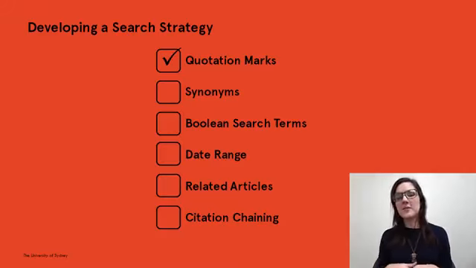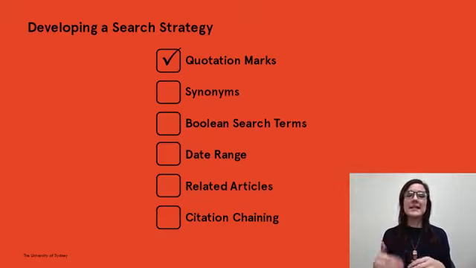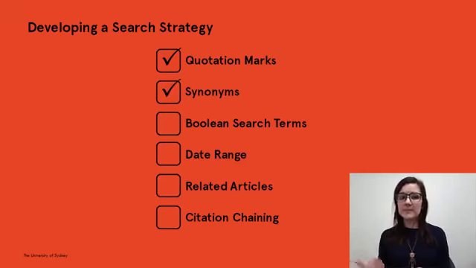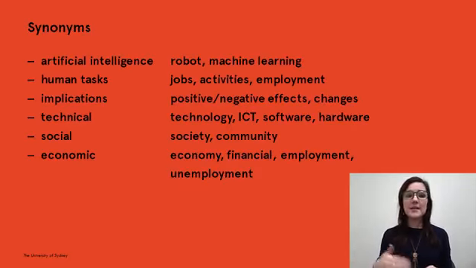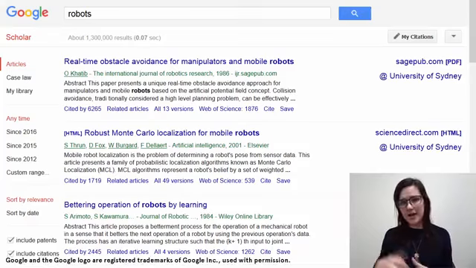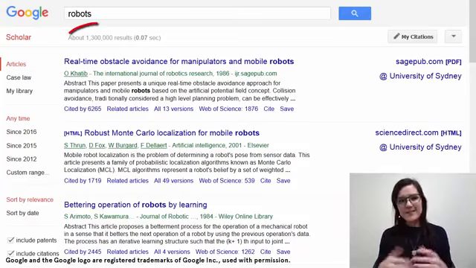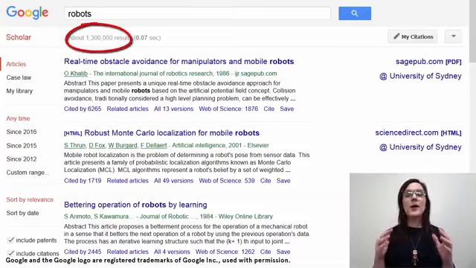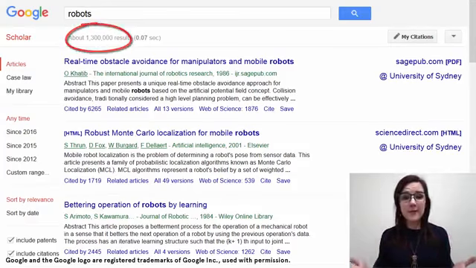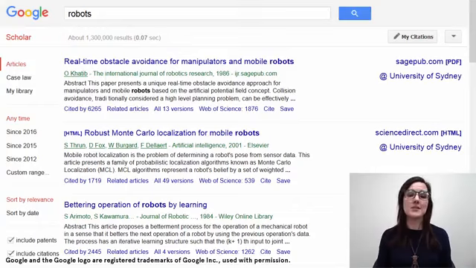So, now that's out of the way, we know we need to search using key terms rather than full sentences. And as we've discussed, a good way to do that is to use synonyms. Here's a list of synonyms and key terms from last lesson. For example, a synonym for artificial intelligence is robots. Let's try it. Simply searching for robots brings up way too many results. Therefore, we do need to combine our search terms.